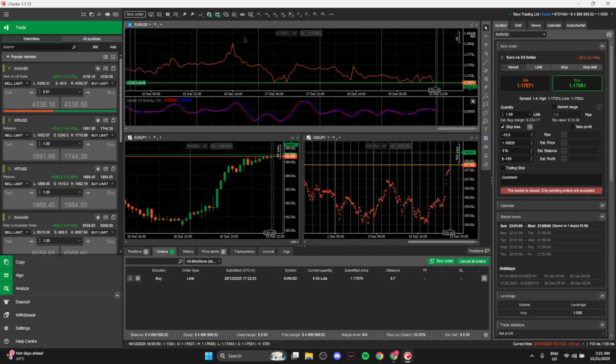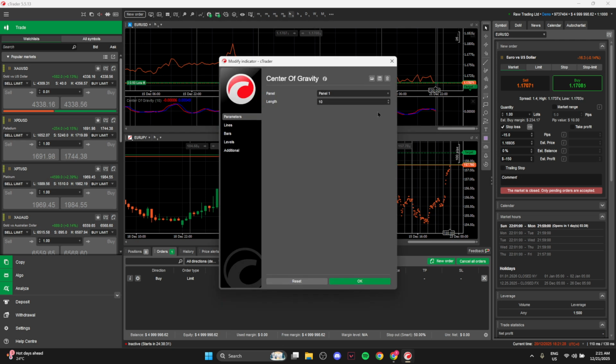Now, find the indicator you want to remove on the chart. Indicators can appear as lines overlaid on price, such as moving averages, or as separate panels below the price chart, like RSI or MACD. Right-click directly on the indicator's line, histogram, or label area.